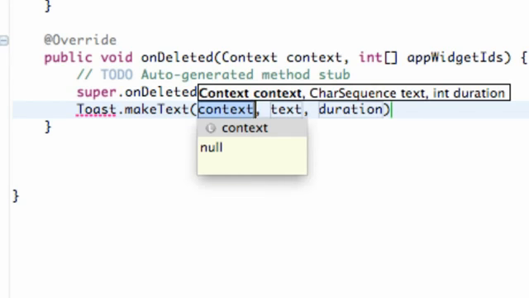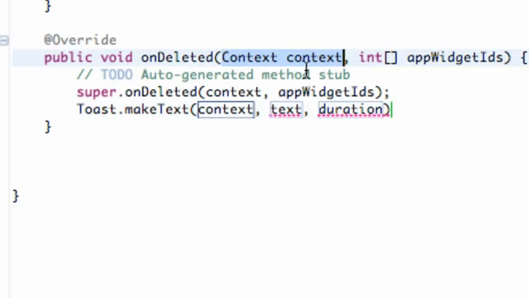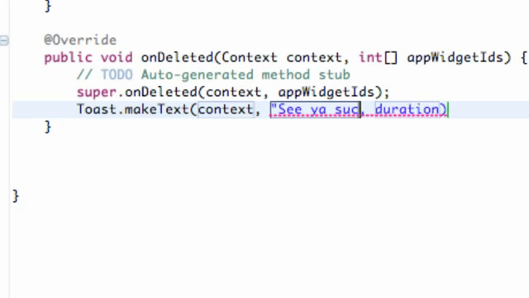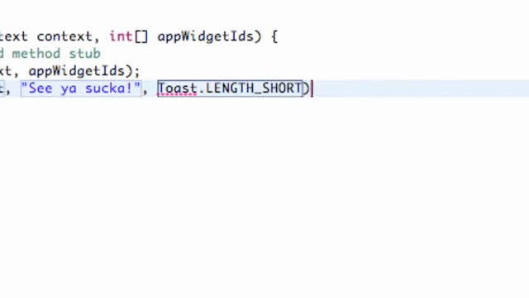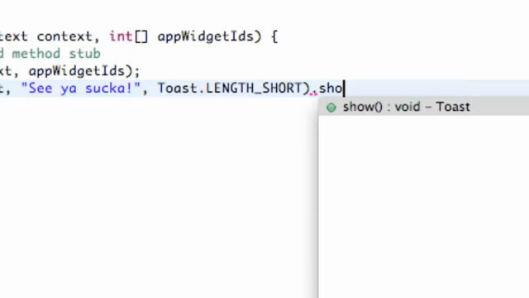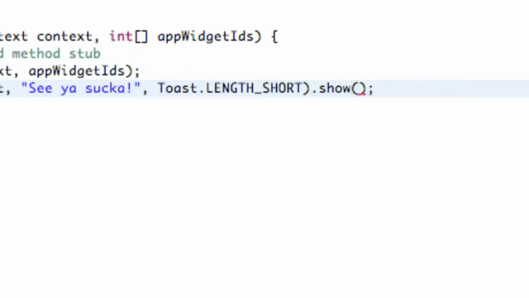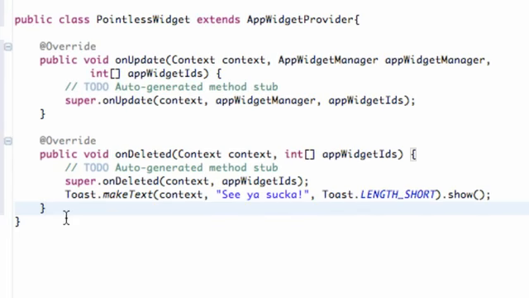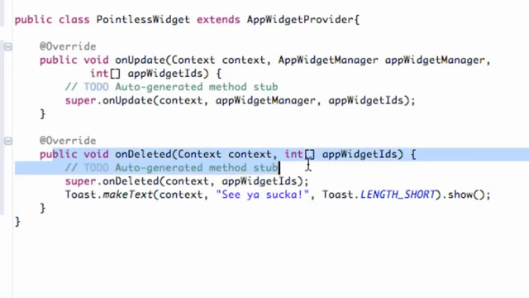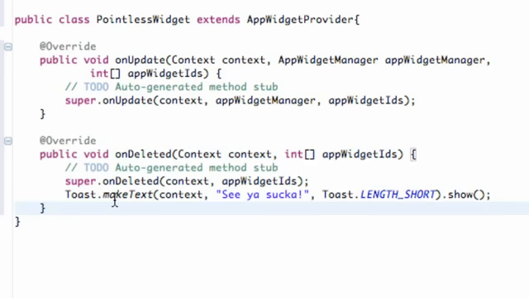So we're just going to say Toast.makeText, and we're going to refer to the context that's being passed in. As you can see, we get a context called context, so that's what we're going to refer to. Then all we're going to do is display a text like "see ya, sucka," and also set the duration, so Toast.LENGTH_SHORT, and then all we have to do is .show, not shot, show, and there we go. We'll show this toast when we delete our widget. Just kind of an introduction for creating a widget and this onDeleted method. Hopefully you guys understand that.